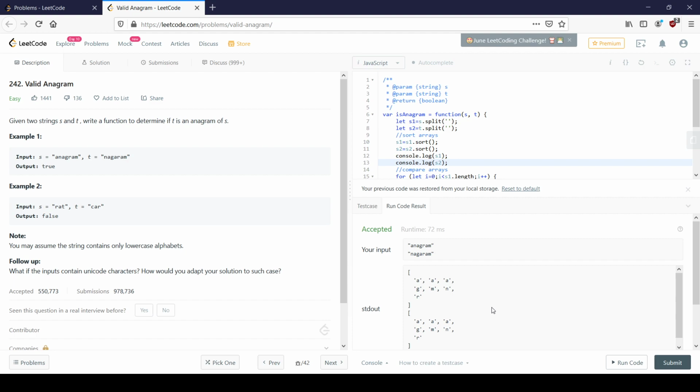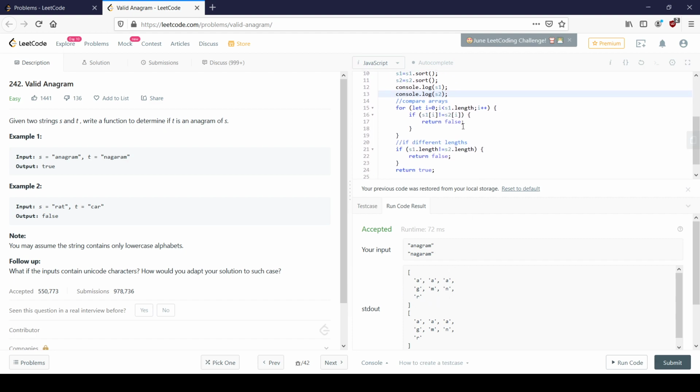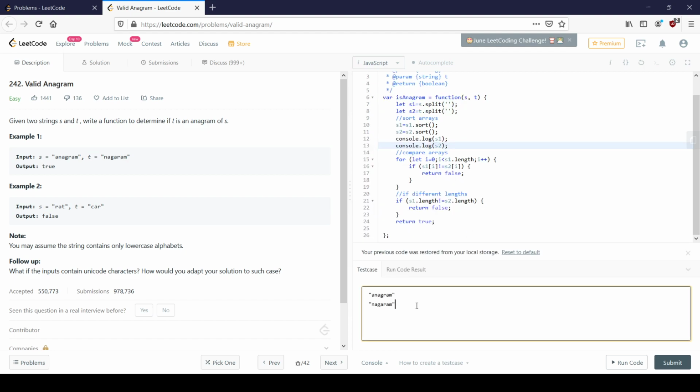So that's why the sort doesn't really matter too much here in terms of how we sort it, as long as it is sorted. Now that it's sorted, we go through the arrays and we compare each element at the same index between the arrays. Because if it's an anagram, it has the same number of characters and the same characters, just in a different order.